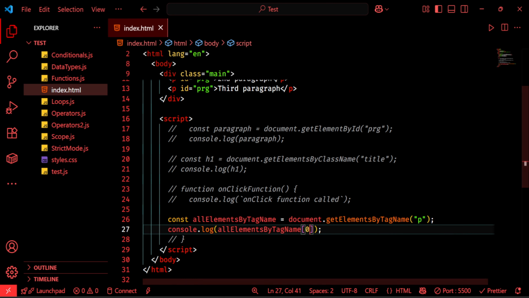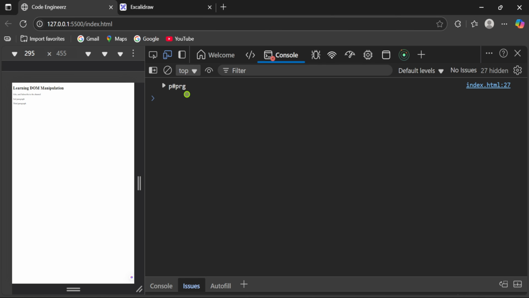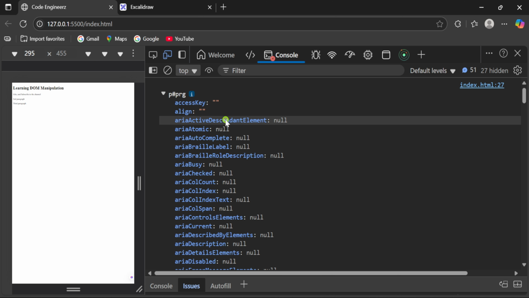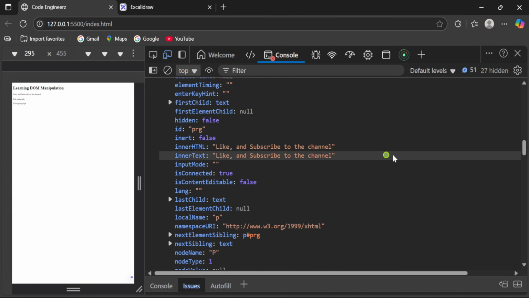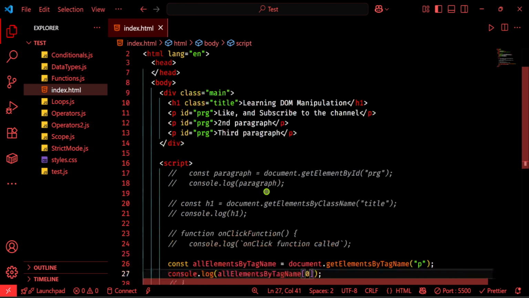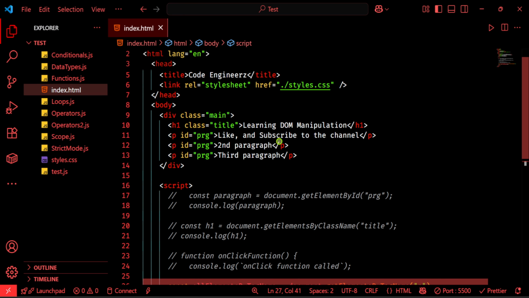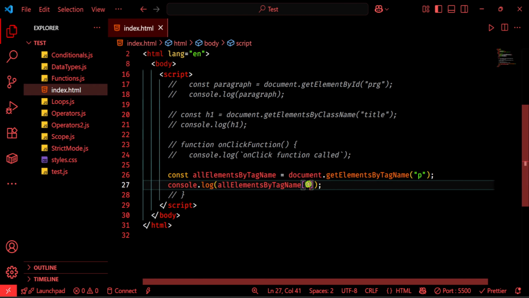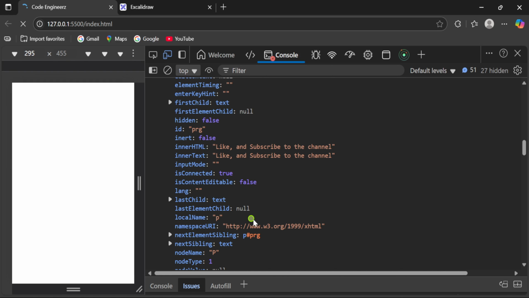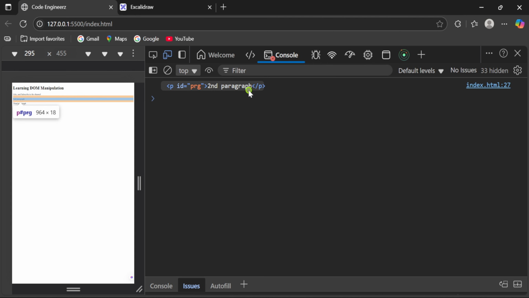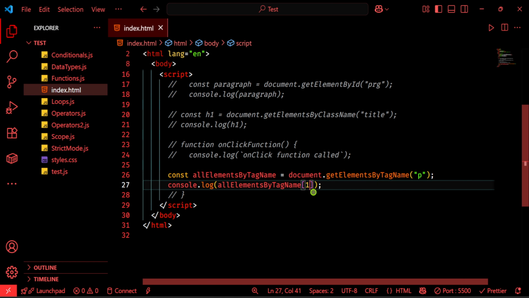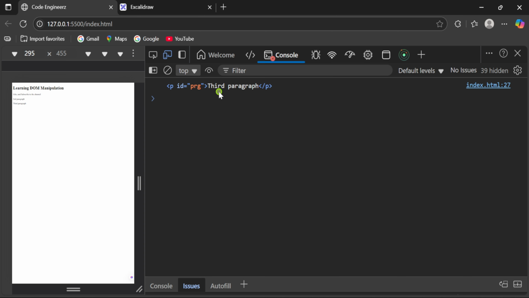If I save the file, now you see our first paragraph tag. If I open it, its innerHTML will be our first paragraph. So it is written here, which is our first element, first paragraph tag. If I want to access the second or third one, for the second one I just write 1, and if I save the file, you will see second paragraph. And if I write 2, now it will be third paragraph. So you see third paragraph.